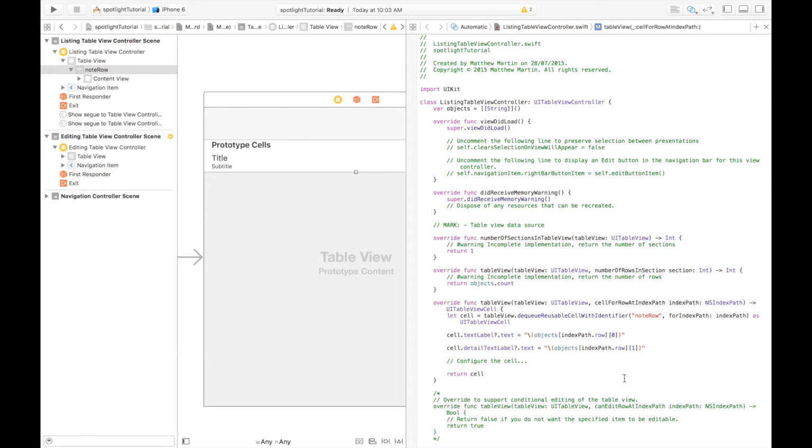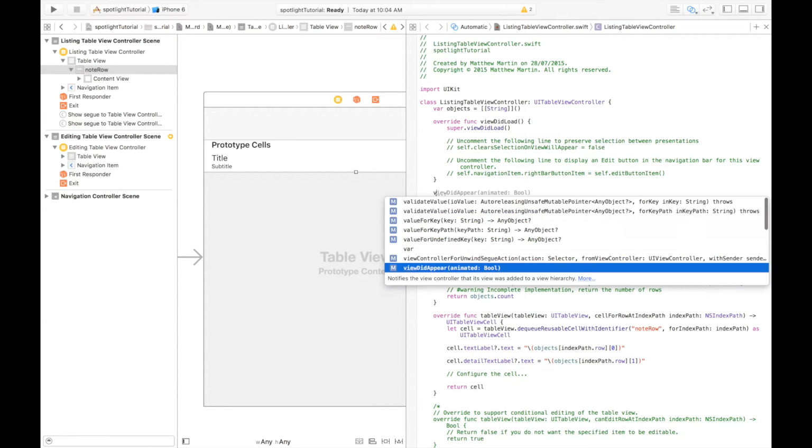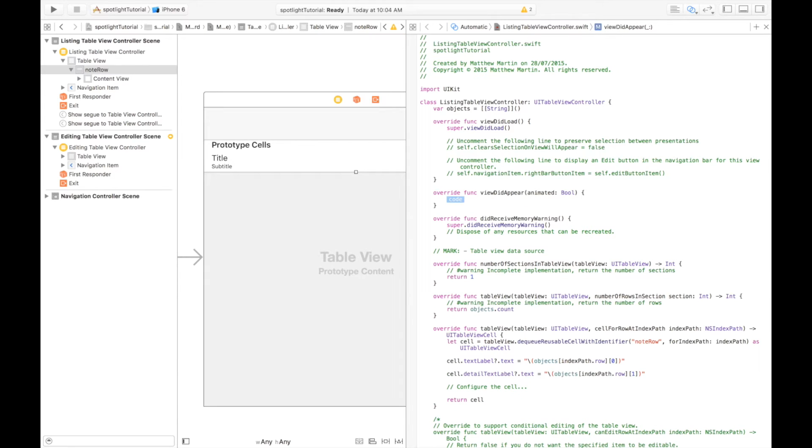Next up, we need to load up our data from the NSUserDefaults. And usually you do this kind of thing up in the viewDidLoad. But because we want to reload the data every time the view appears, I'm going to create another function just under here called viewDidAppear. And this is where we're going to be loading in all our notes.